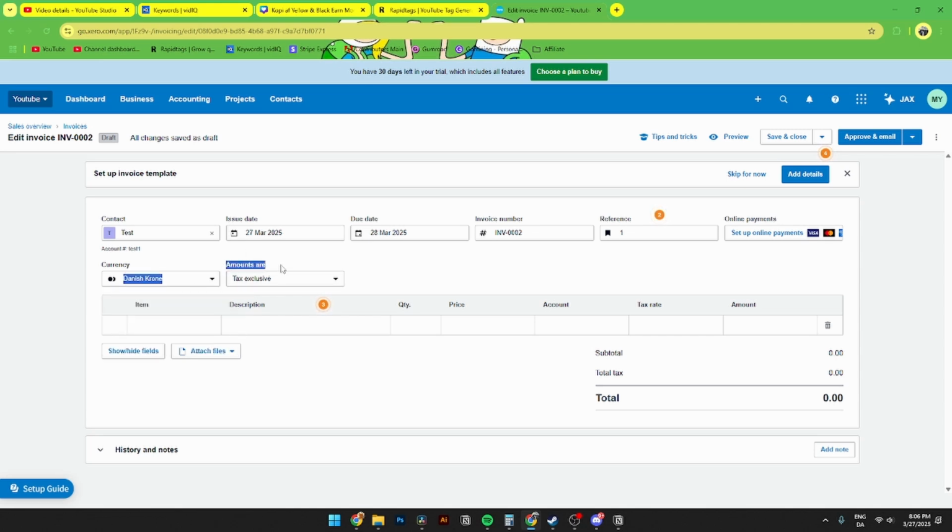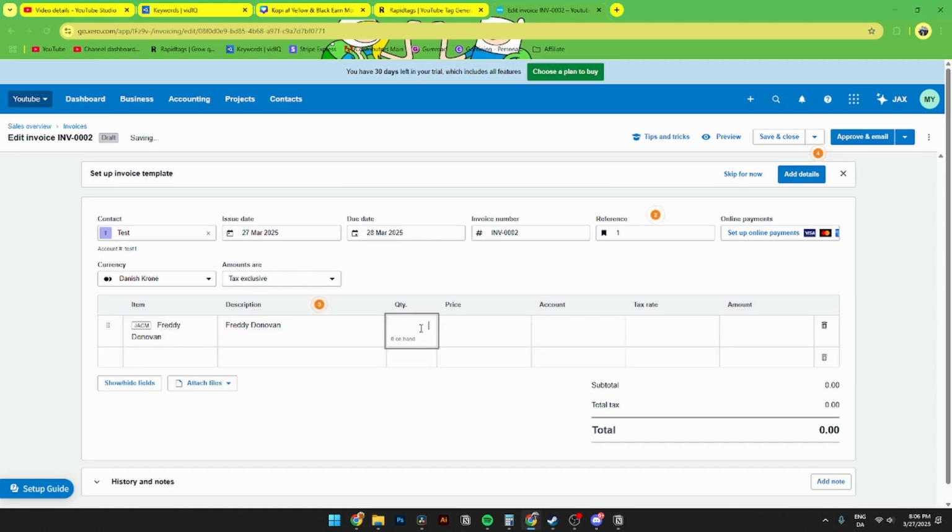You can also select the amounts are either tax exclusive, inclusive or no tax at all. Down here you can add in the items for your invoice where you can select all the items or you can create a new one up here. From here you can add in the quantity, a price for this item, an amount and a tax rate. And here you can see the total amount over here.